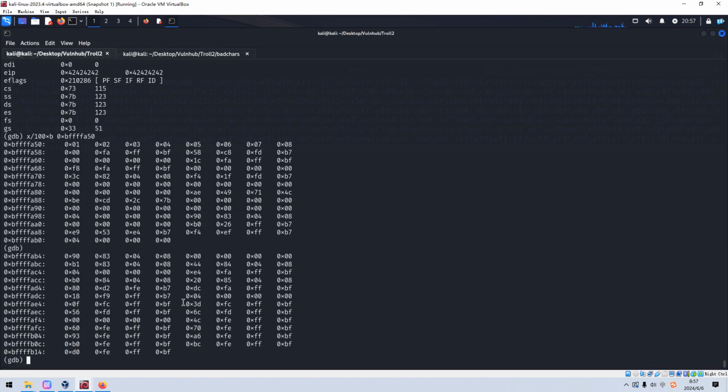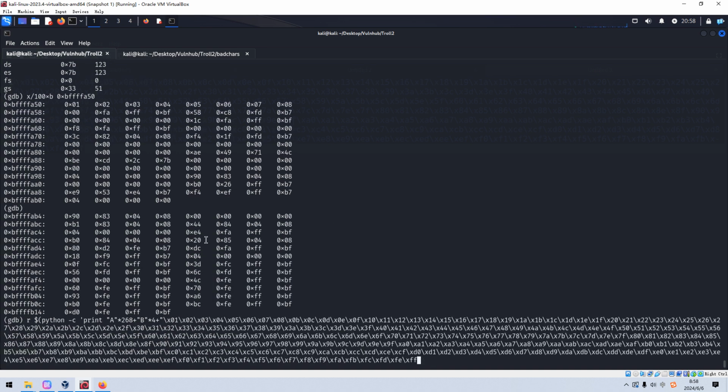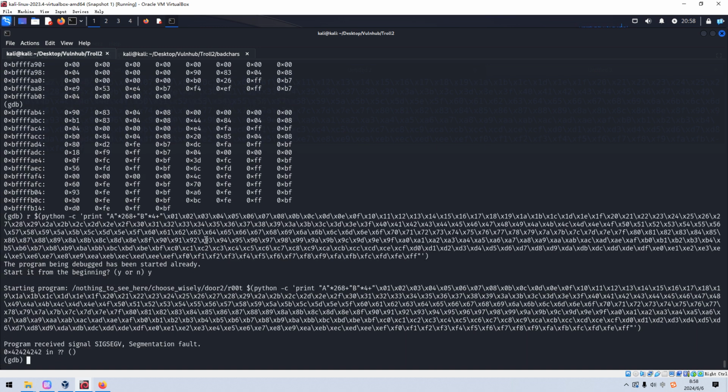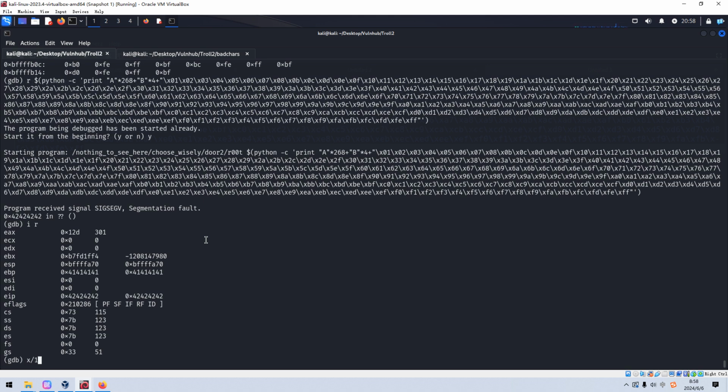So we need to remove this bad character and then repeat this process again. So we can run Python print, four bytes of B into the EIP, and then we can put a new sequence of data, and then we can use the same command to see which character is not displayed as it should be.